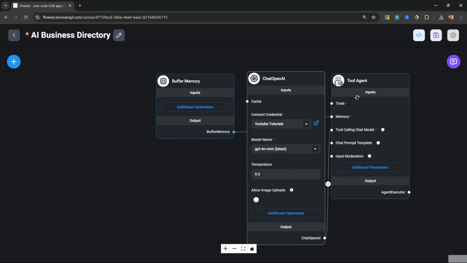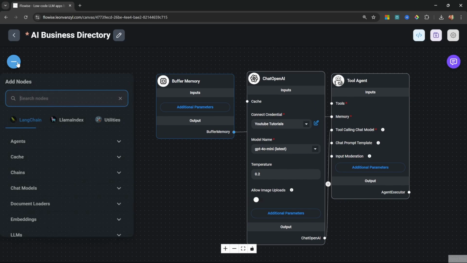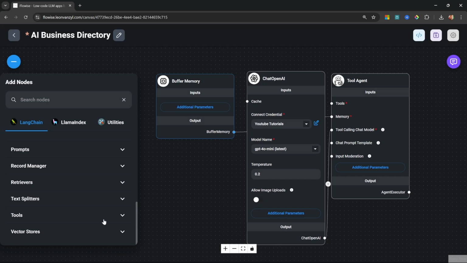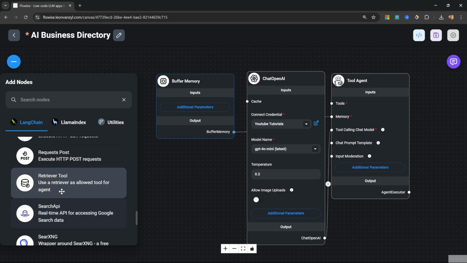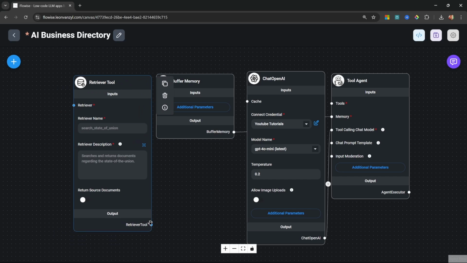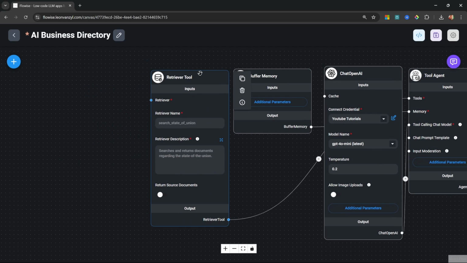Now, finally, let's add a tool node. So under Add Nodes, scroll all the way down to Tools and add the Retriever tool. And let's attach this tool to our agent as well. This Retriever tool will be responsible for connecting our knowledge base to our AI agent.